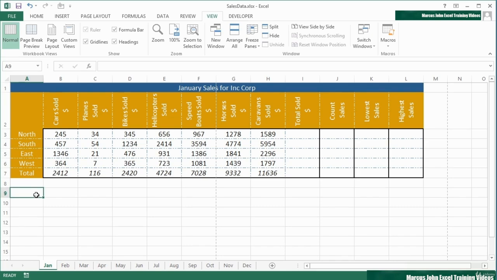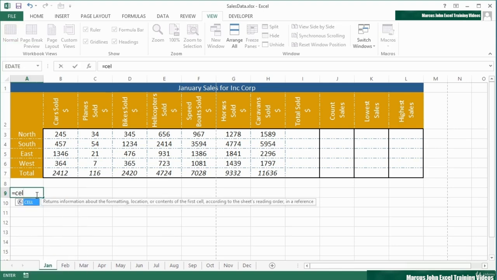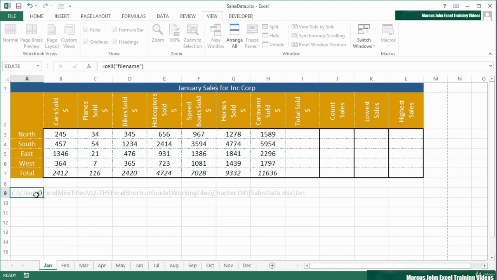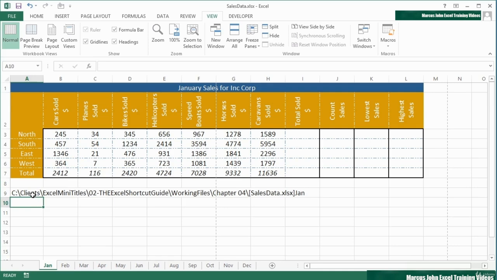First thing is I can get the full path, which includes the file name and the sheet name, by going to equals CELL, open brackets, open speech marks, filename, close speech marks, close brackets, return, and I get some of what I'm after. I get the full path to the file, including the file name, celldata.xlsx, including the sheet name. If, however, what I want to display on the sheet is either the file name or the sheet name, I need to do some string manipulation to extract just the file name and just the sheet name.